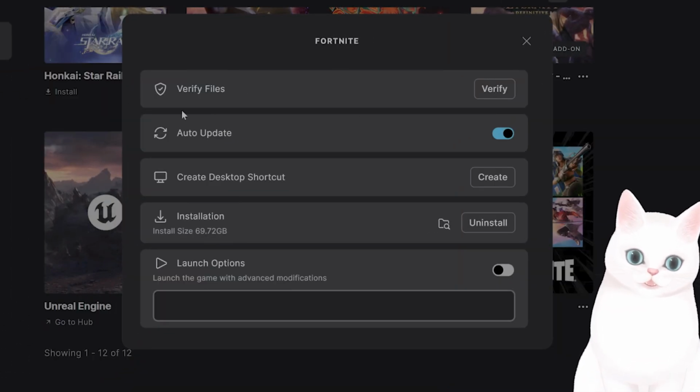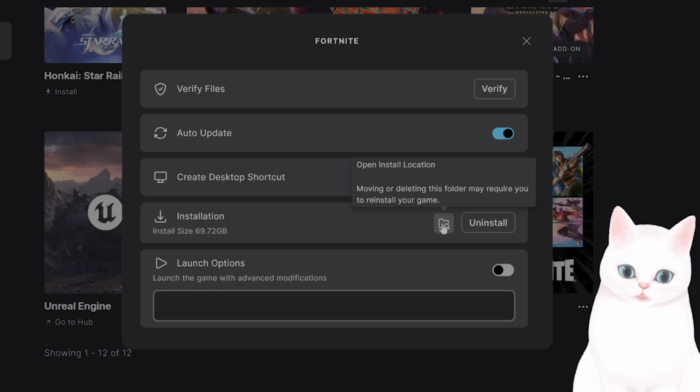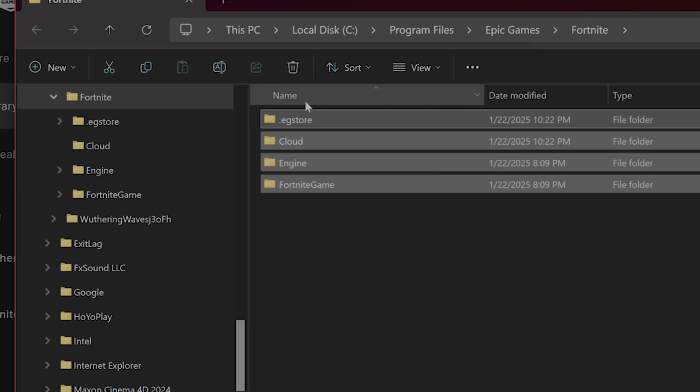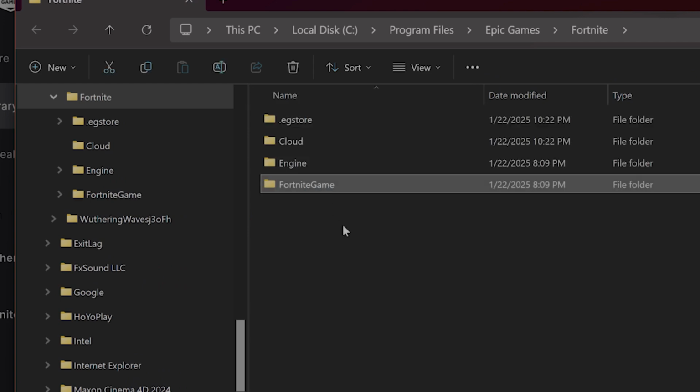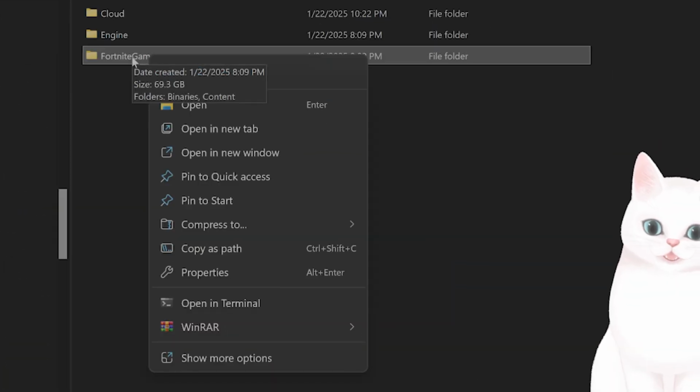And from here, this screen will come up. Next to installation, you'll see a little icon that says open installed location. Click on this and you'll see a couple of different folders, including a folder with the name of the game that you want to move. That's great. So what you want to do with this is right click on this folder.